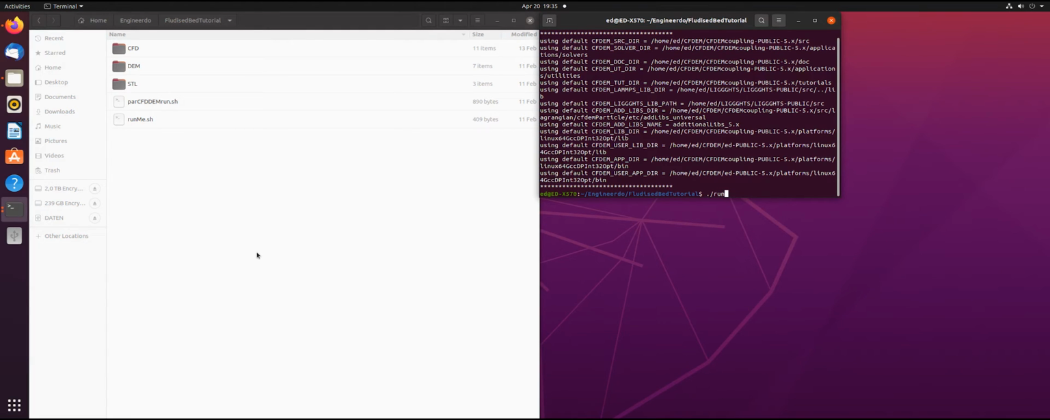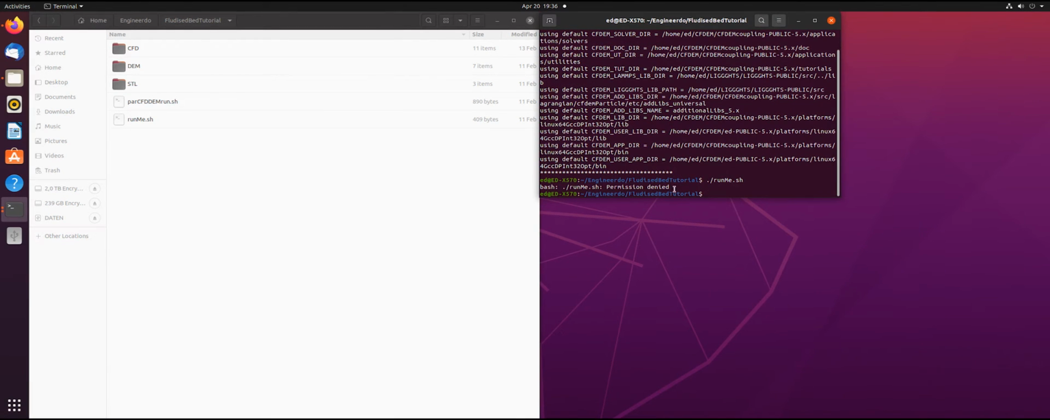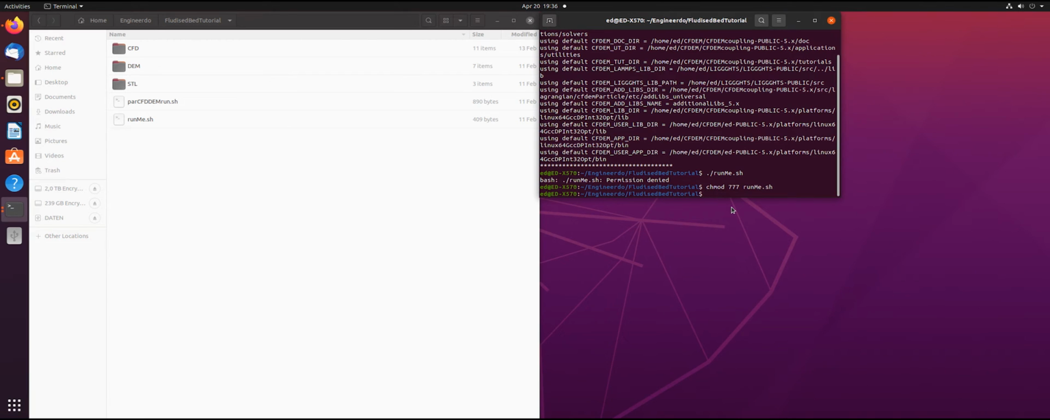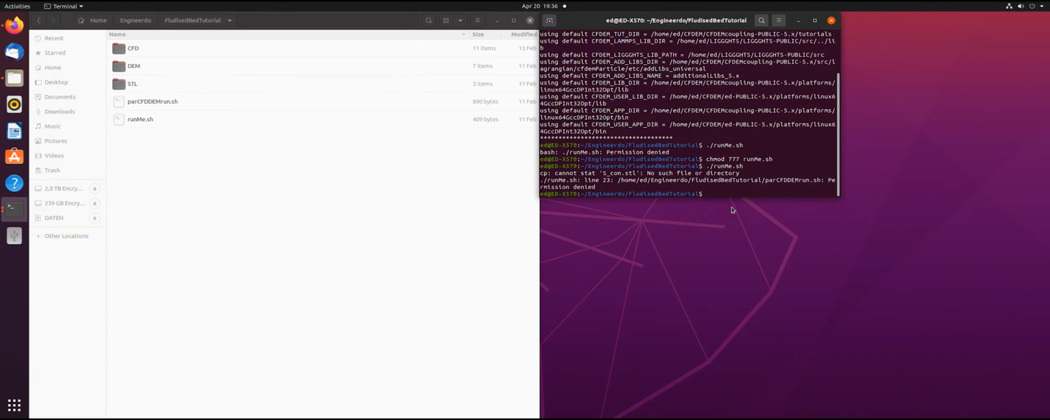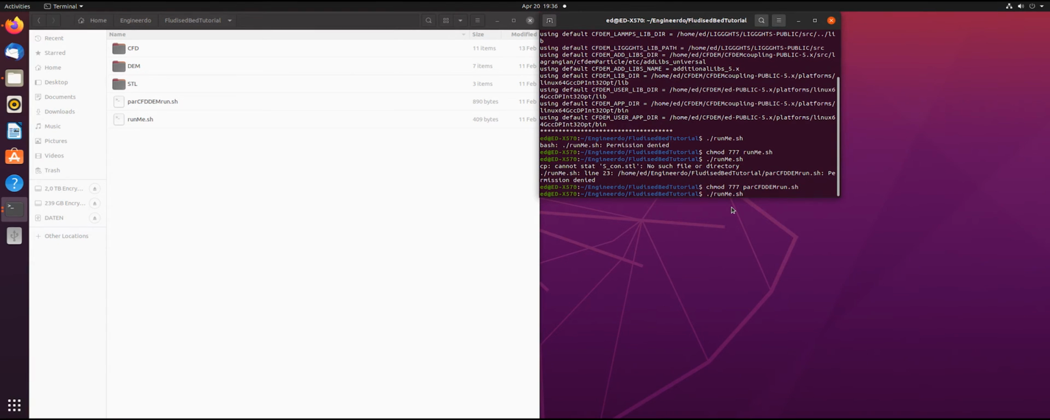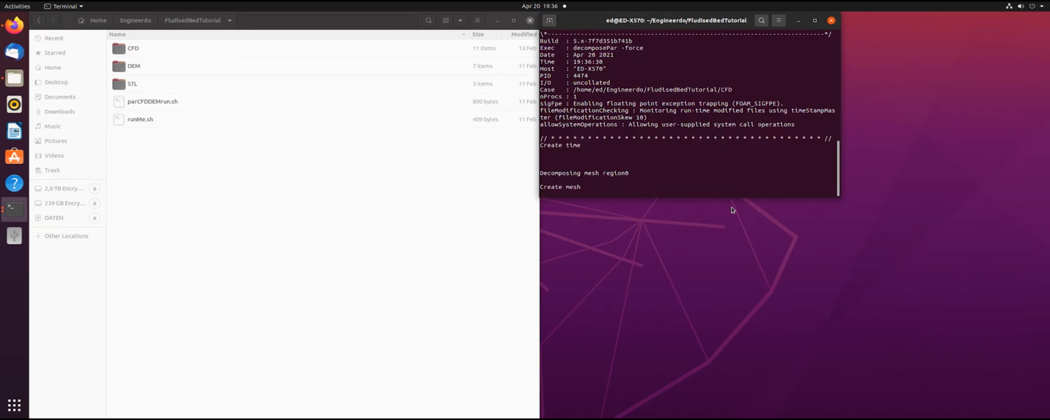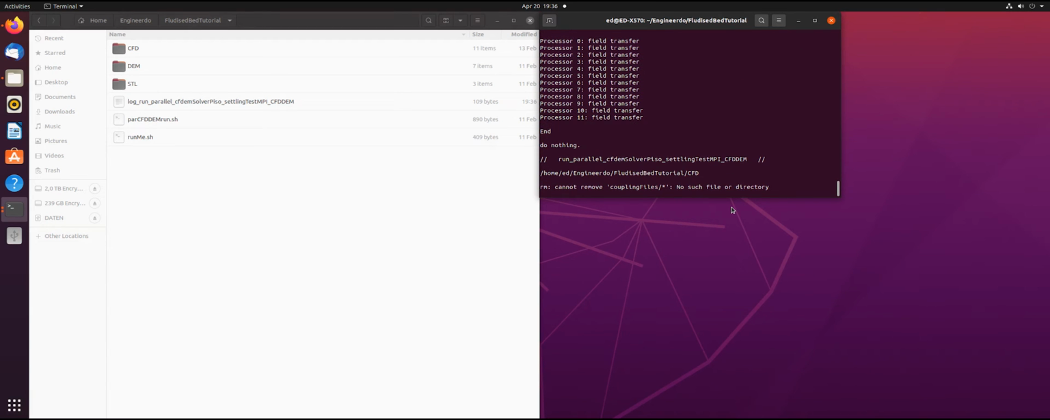To execute the simulation, I try to start it by calling the runme.sh file, writing ./runme.sh. My system says that it does not have permission to execute this file. This comes from the lost permissions. To set them again, I change the permissions with chmod 777 runme.sh, which makes an executable file from a text file. The same must be done for the parCFD-DEMrun.sh file. After this, I can call the runme.sh file again and it will be executed.